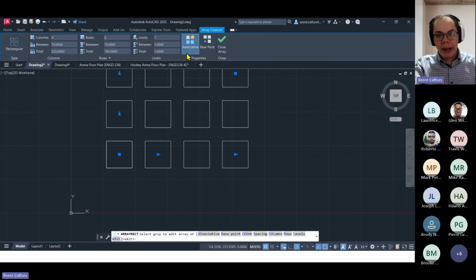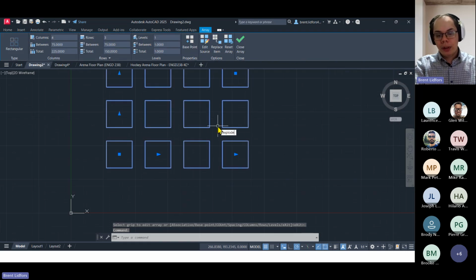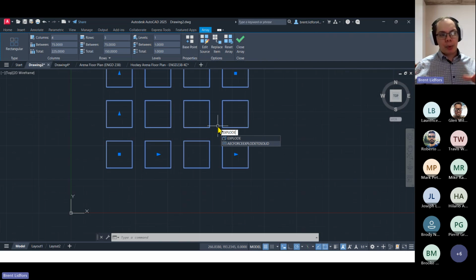If I have a rectangular array and it's associative, then I can just use explode to break them back up into individual components. Explode is always going to take one object and break it into its most immediate parts. So this isn't going to break every square into line segments. It's still going to be a polyline rectangle because I use the rectangle tool. It's just going to take it from the array level down to the rectangle level.